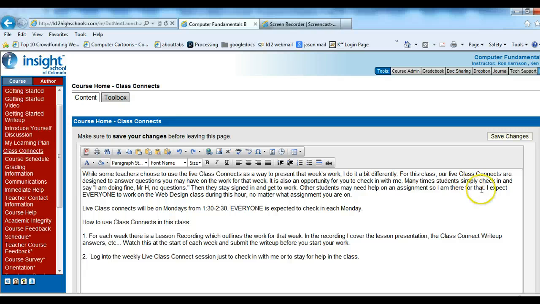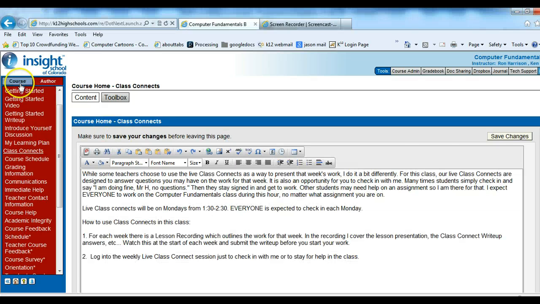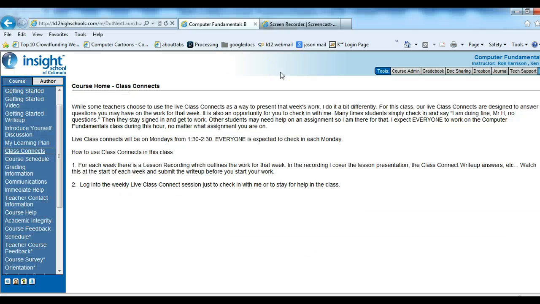And you can see how I'll set an error in this one. A web design class, that should be computer fundamentals. Obviously you can see that I copied this from another course. What I expect is you come into that Class Connect, whether you have questions or not, and stay signed in, but get work done. You can see that this Class Connect is on Mondays from 1:30 to 2:30. And then this talks again about how the Class Connects work. So I have the lessons recorded ahead of time for that week, and then the Class Connects are where you can come in and get help if you need it.